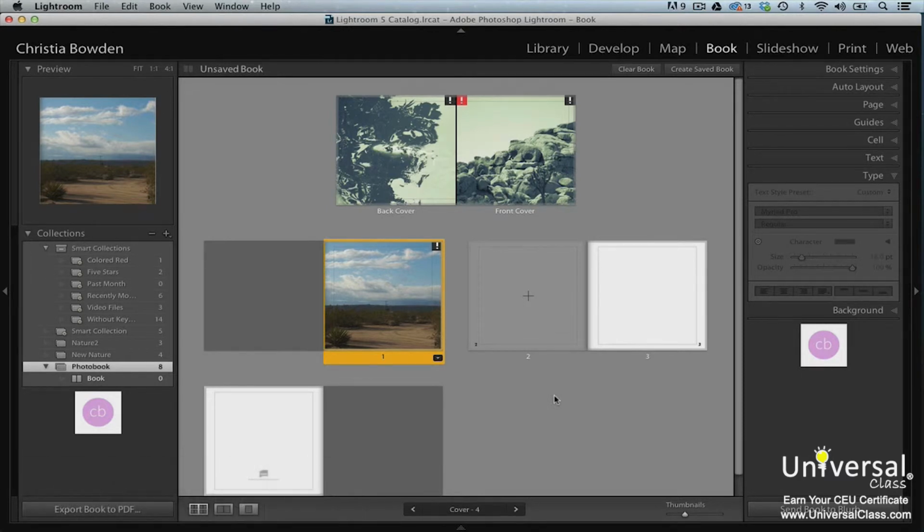Each photo in your Photobook appears in a photo cell. You cannot change the size of photo cells, and you cannot move them. They're fixed in place.